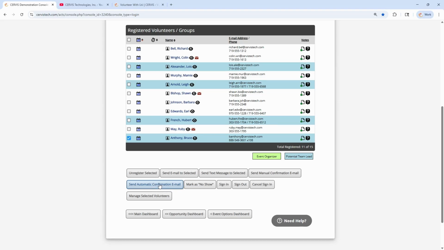There's two options for sending this confirmation email, the automatic version versus the manual version. They are both the same content, but the manual version allows you to view it and perhaps make changes to it before you send it out. If you just want to send it straight away or for multiple people at once, use the automatic version.